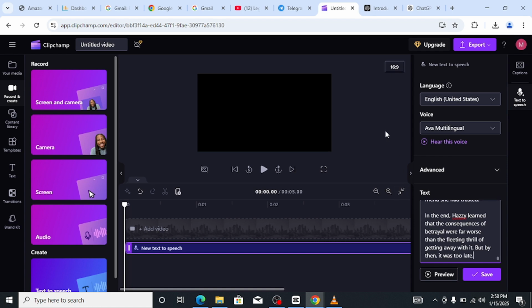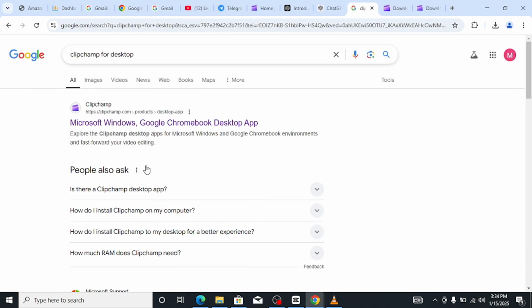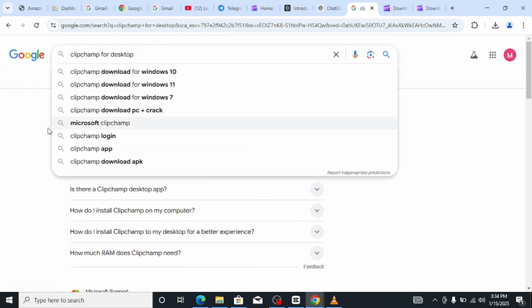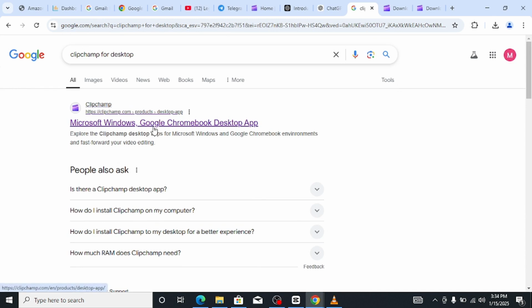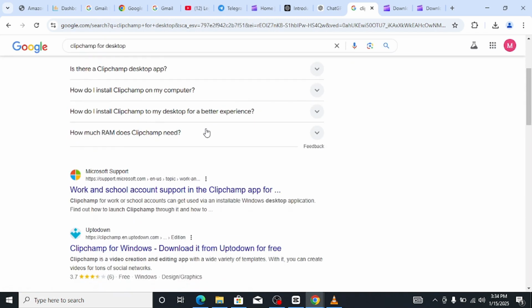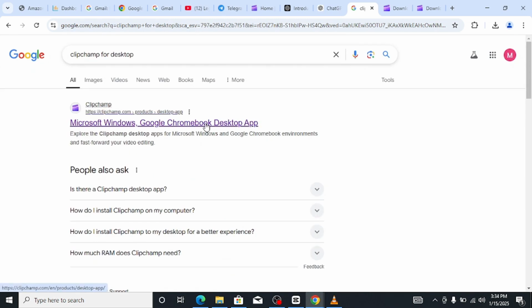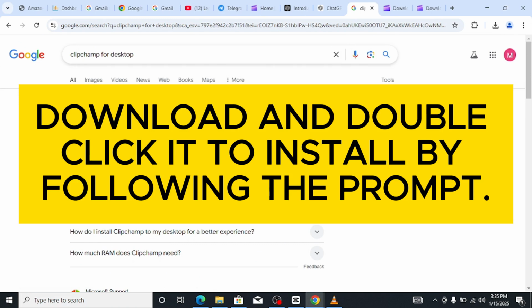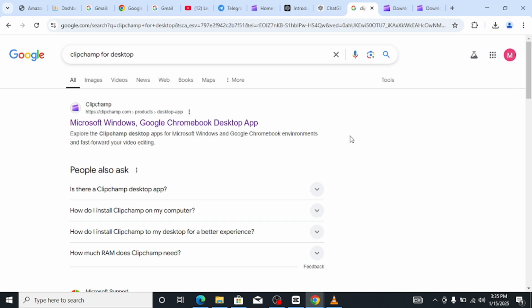Now let me give you another bonus. Instead of coming online to do it every time, you can always download this app to your device. All you need to do is to go on Google and type Clipchamp for desktop. You see a lot of them: Microsoft, Windows, Google Chrome desktop app. You can just click it. Once you click it, you see the download icon. Just download it. This video is already too long. Once you download it, it will be on your desktop as an icon. Whenever you want to use Clipchamp, you just double click it and it will open like any other app on your device.